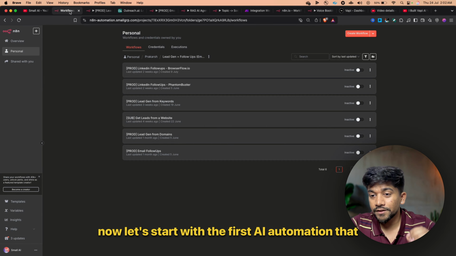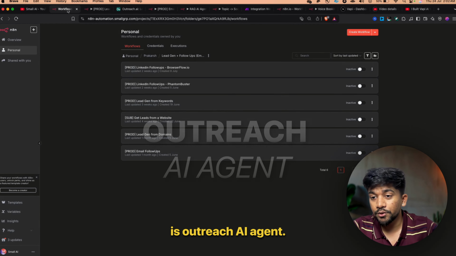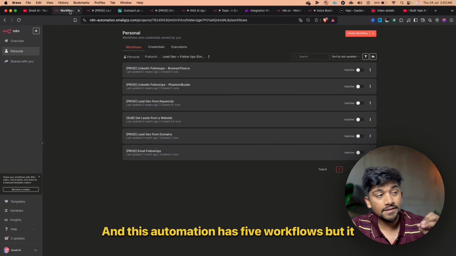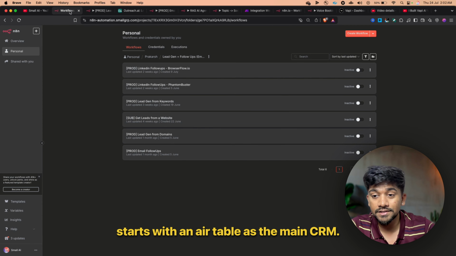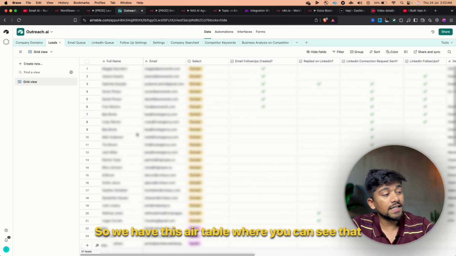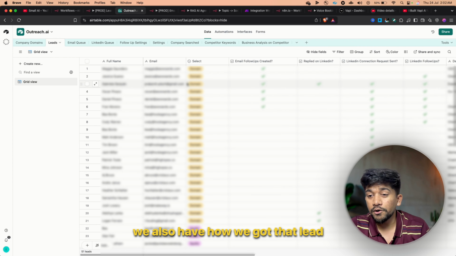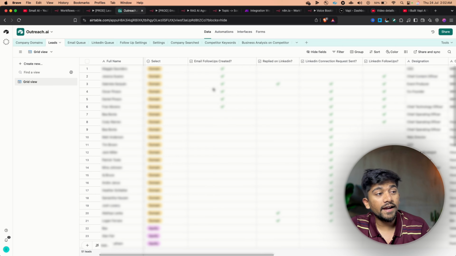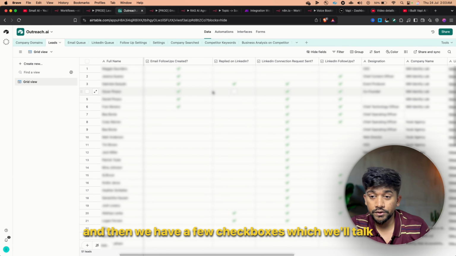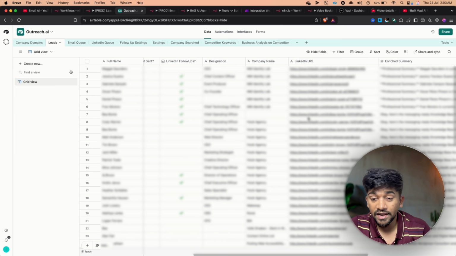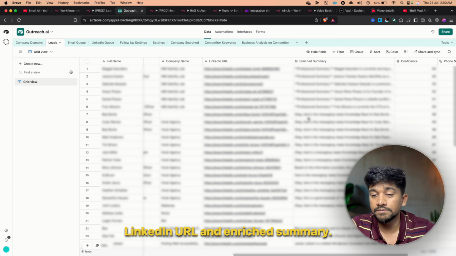Alright, now let's start with the first AI automation, that is Outreach AI Agent. And this automation has 5 workflows, but it starts with an Airtable as the main CRM. So we have this Airtable where you can see that we have data of each and every lead. We have the name, we have the email, we also have how we got that lead. And then we have a few checkboxes, which we'll talk about in the data stage. Then we have the designation, company name, LinkedIn URL, and enriched summary.